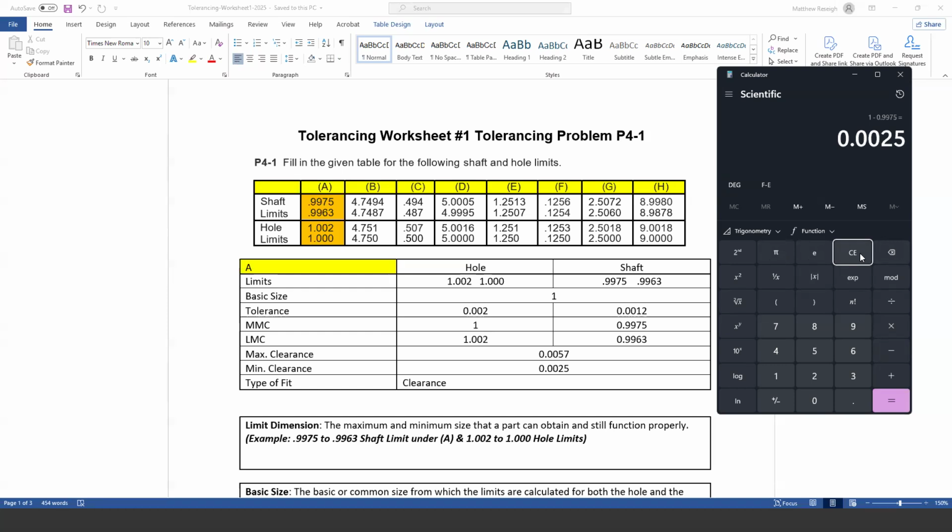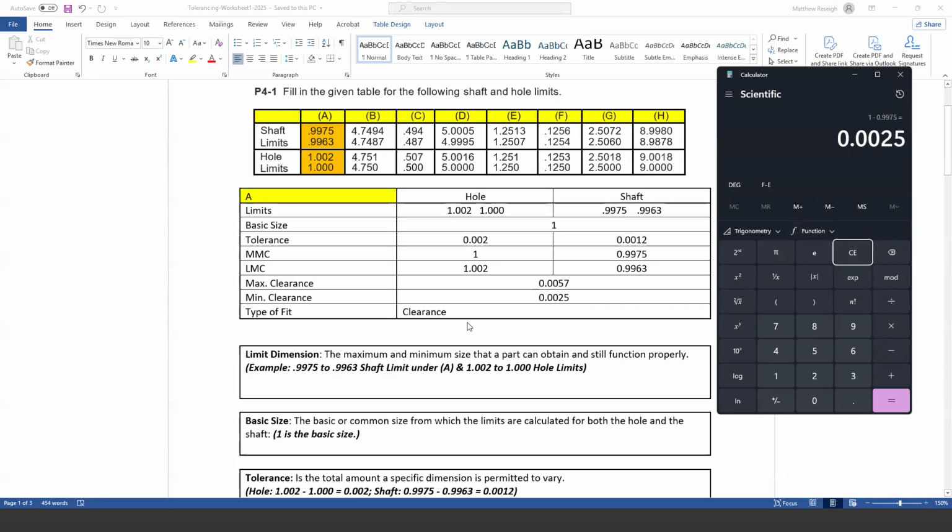That's 2.5 thousandths of an inch if the parts were at their maximum material condition, the smallest diameter hole and the largest diameter shaft. We've only got 2.5 thousandths of clearance. So that should be okay. We're at our part size, so yeah.